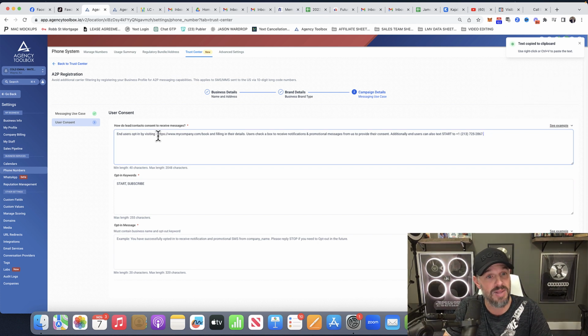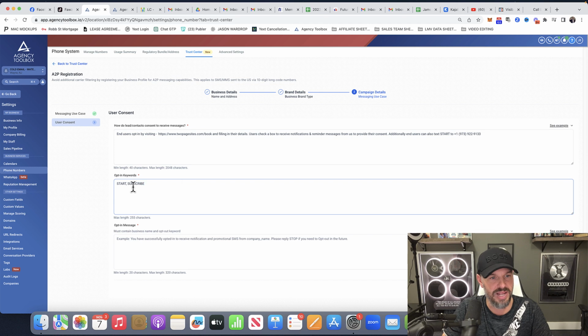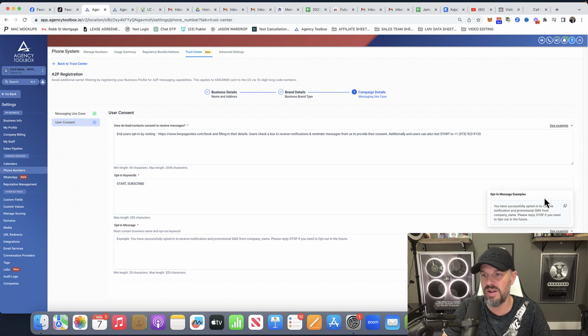End users opt in by visiting and filling in their details. They check a box to receive notifications and messages. Let's not put promotional messages. Let's put notifications and reminder messages from us to provide their consent. Additionally, end users could also text start. I'm going to drop it in there. Here are my keywords. Opt in must contain business name and opt out keyword. So if I go over here to example, I'm going to copy, paste.